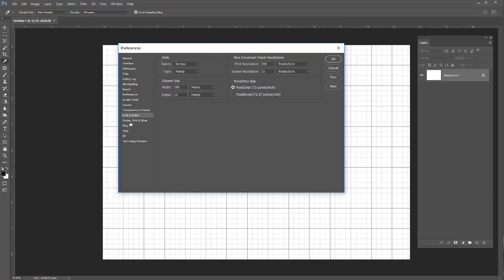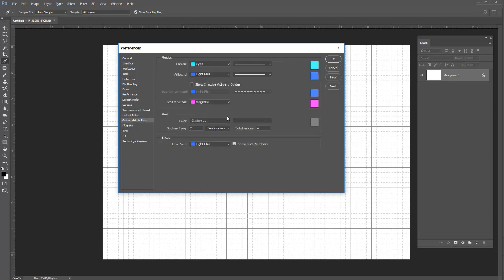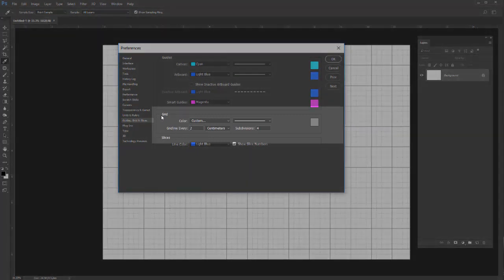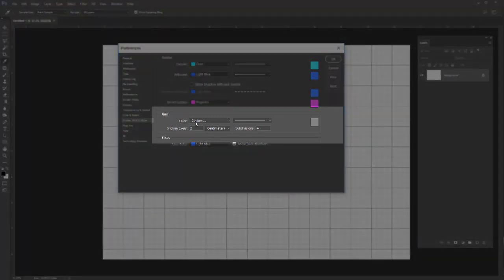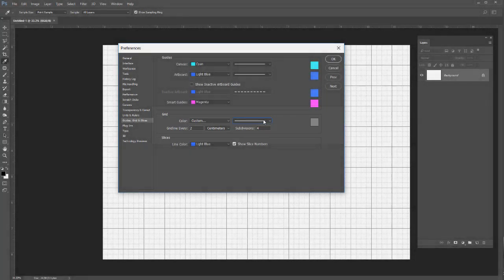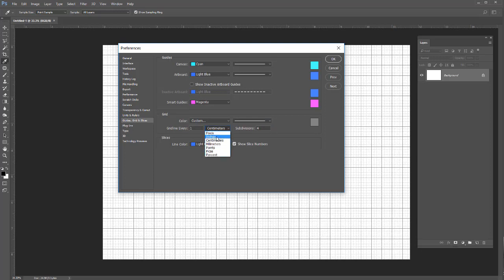But the one I want is guides, grid and slices. So if I click on that one, you can see that in the middle here we've got the grid, and we can set a different colour. We can make it a different line type, and we can say we want a grid line every whatever and some subdivisions. So let's say I want a grid line every 1, and I'll change this to inch, and I'll leave it there set to 4 subdivisions.